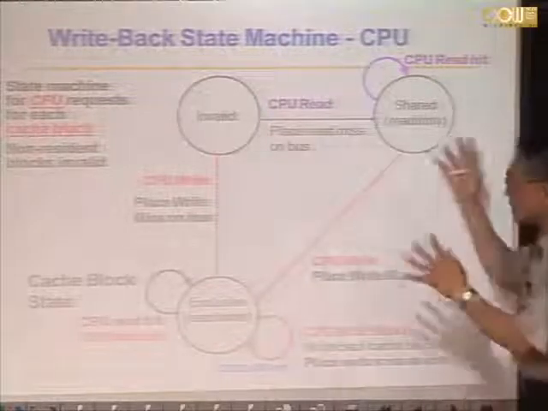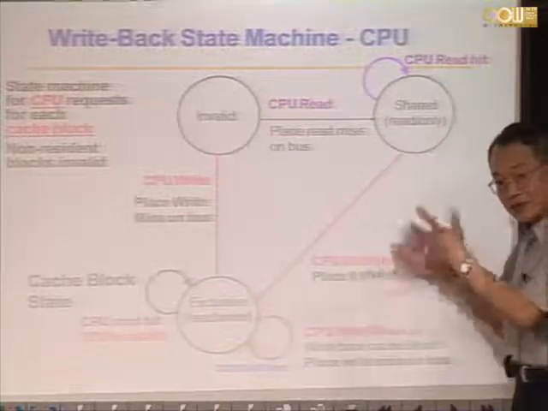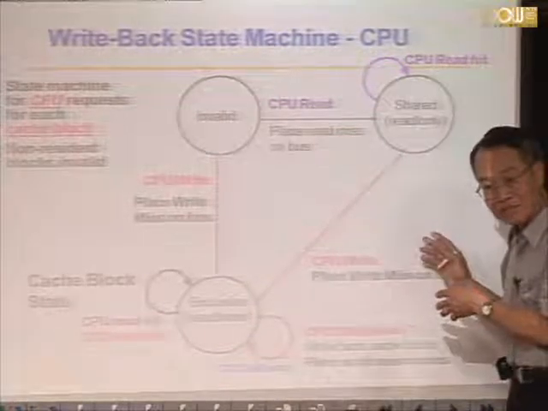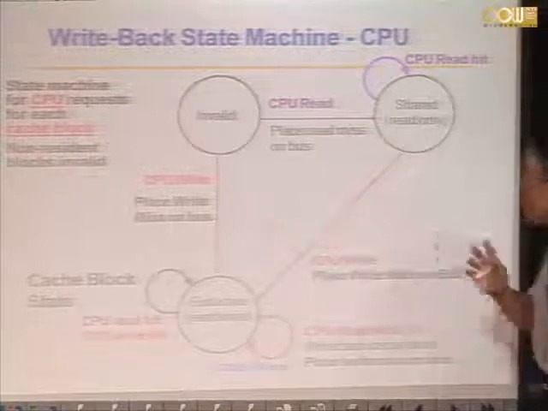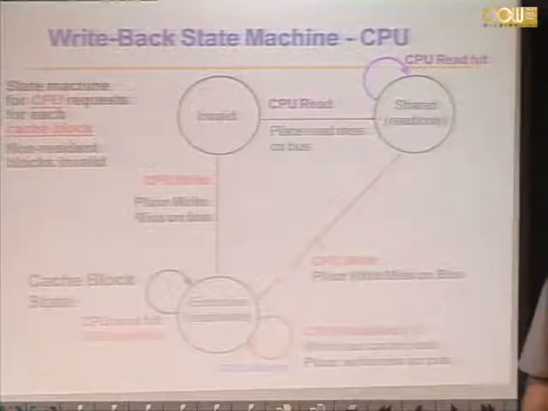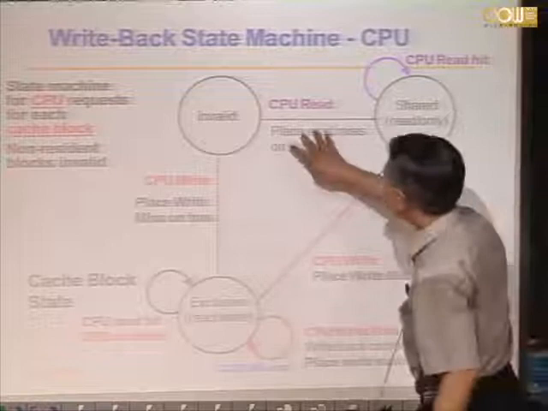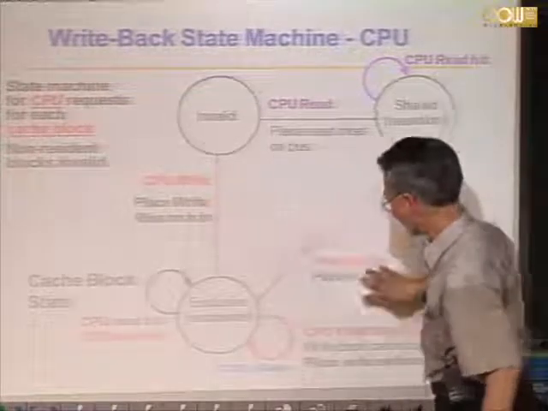Okay, so now you see. Now do you know how to read this state diagram? Okay, you should be able to explain every transaction on this diagram. Is it easy? This is what you do to broadcast.